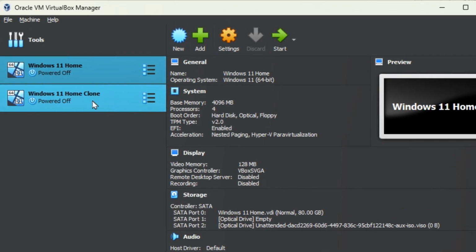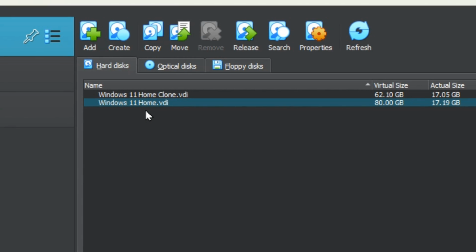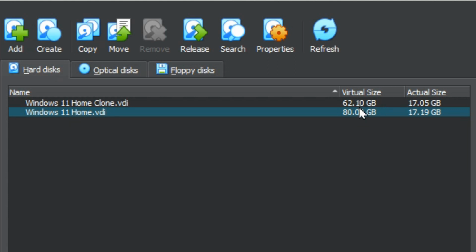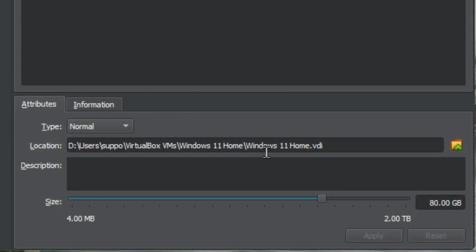so we need to get out of here, and what you want to do is go to Tools, and from here select the drive for the virtual machine that you want to increase the disk size for. It also tells you what they are here in case you couldn't remember which one has that size. Highlight that and go up to Properties, and at the very bottom here you're going to see the location of it, and below that is the size, and it gives you a sliding scale, and you can see over on the right what the current size is.